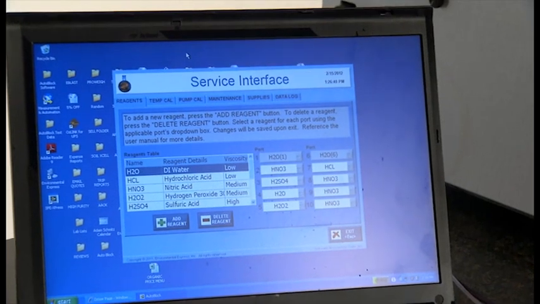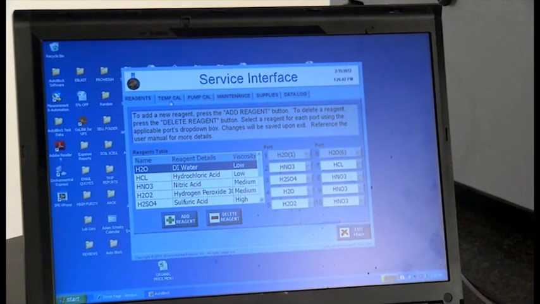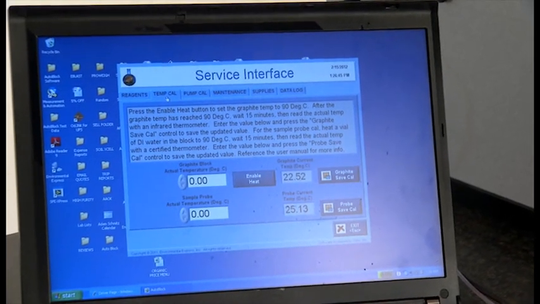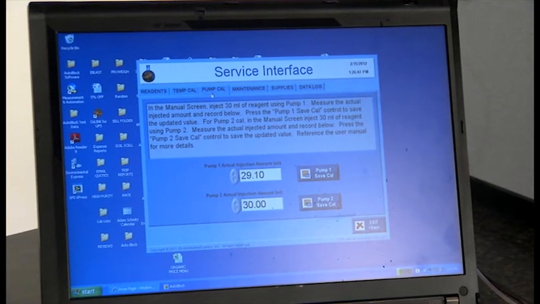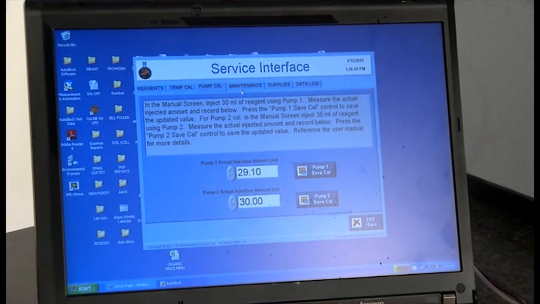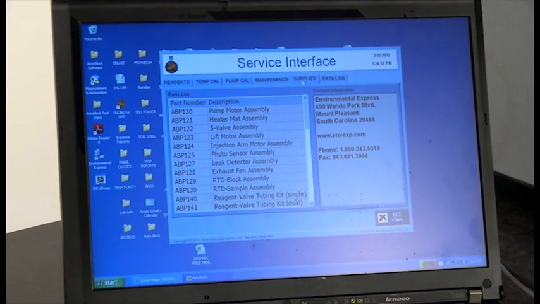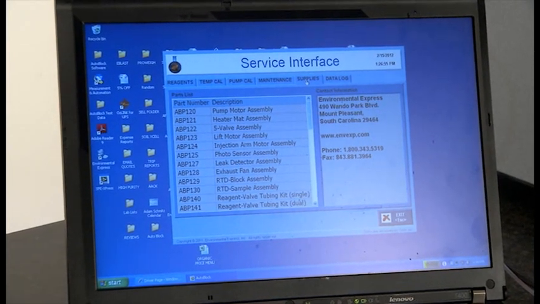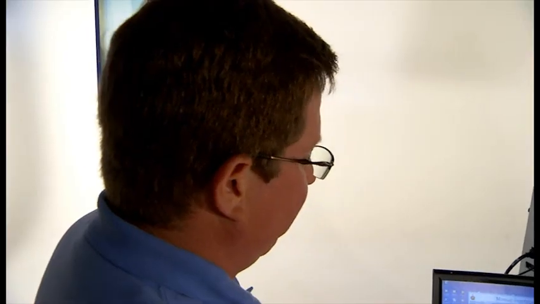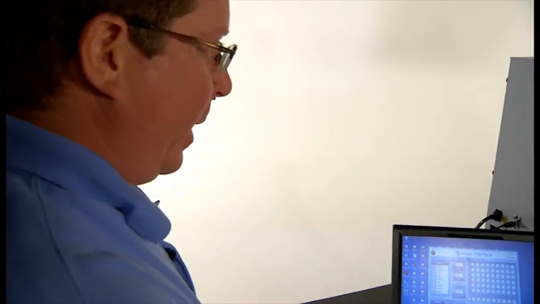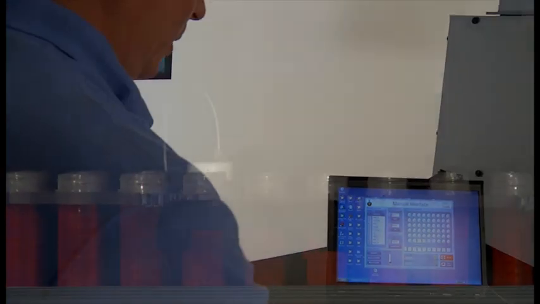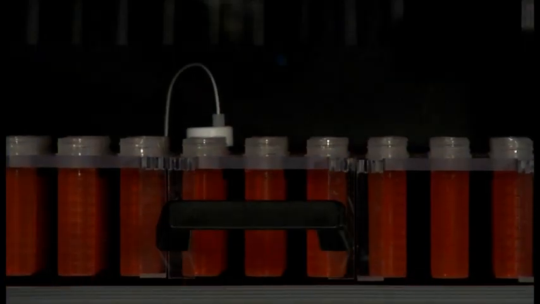This will allow you to manage your reagents, calibrate the graphite block temperature, calibrate your pumps, view your maintenance schedule, and even gives you part numbers for supplies. The manual interface screen allows users to operate the AutoBlock manually. One can raise and lower the racks of the AutoBlock.